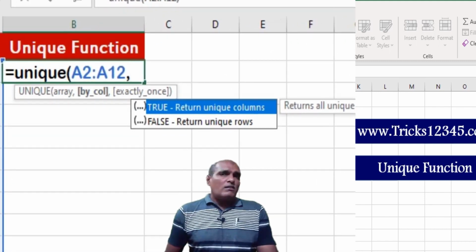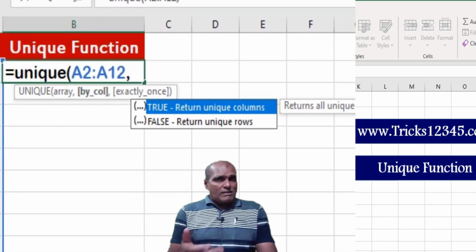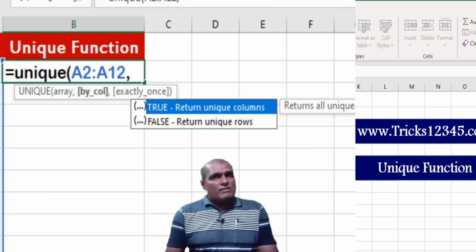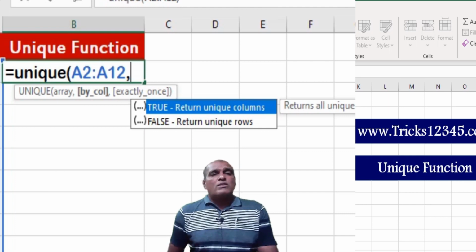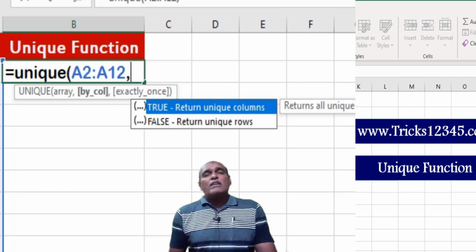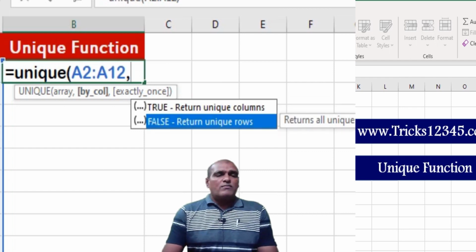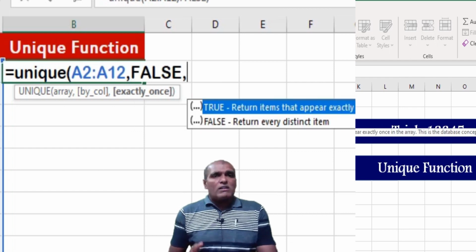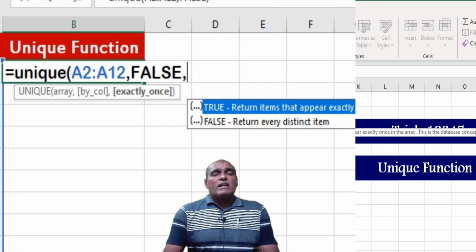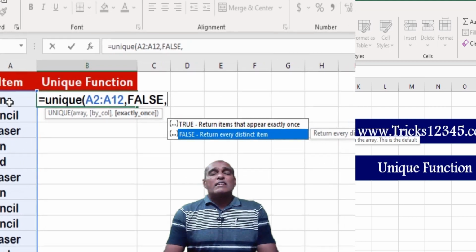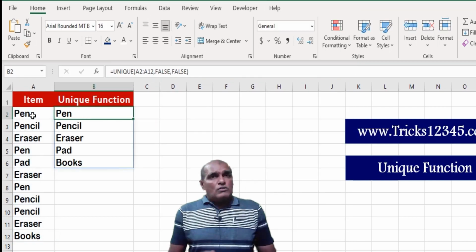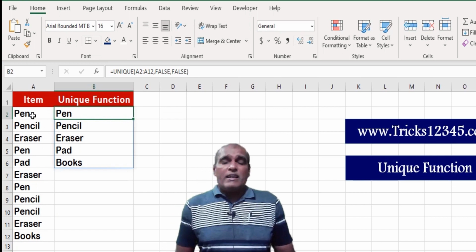As I have data in multiple rows, here I am mentioning FALSE. FALSE denotes return unique rows. Coming to TRUE, return unique columns. Next, coming to the third function argument, here I am mentioning it as return every distinct item. So in this way we can extract the unique data.